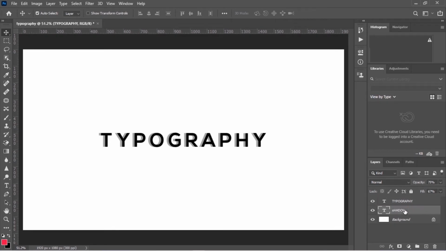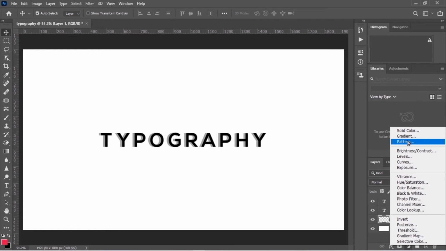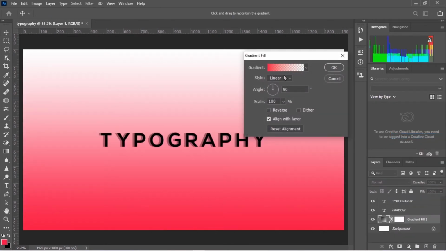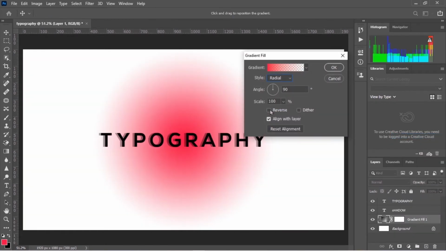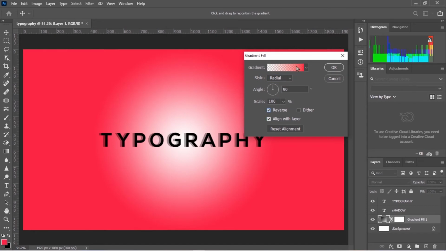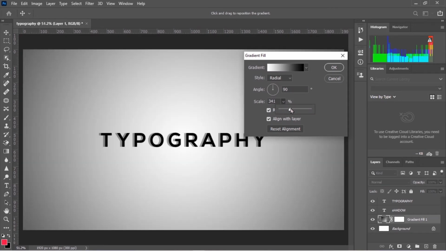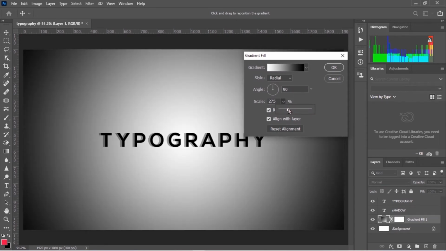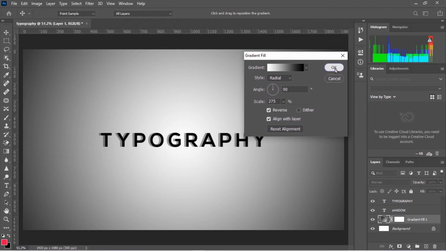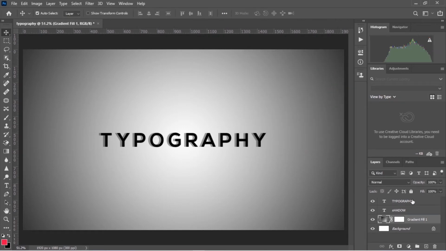Now create a new layer by pressing Ctrl plus the new layer icon and give it a gradient color. From the style box, pick radial and check mark on the reverse. Pick any basic gradient color and scale it up around 275 and hit OK.